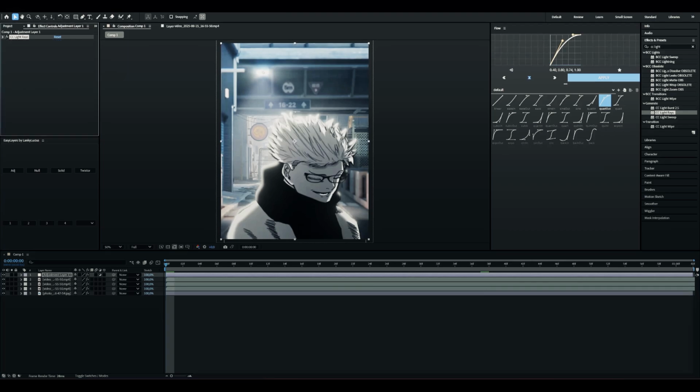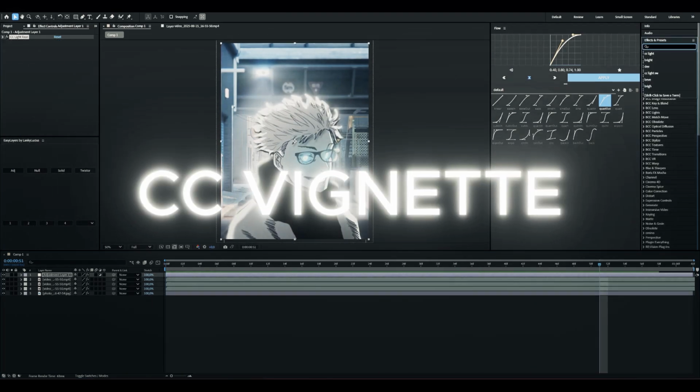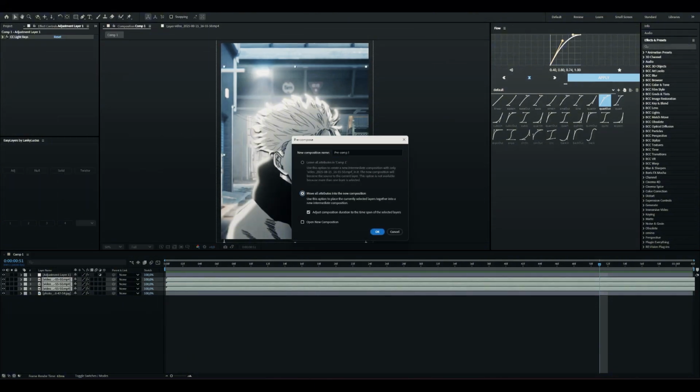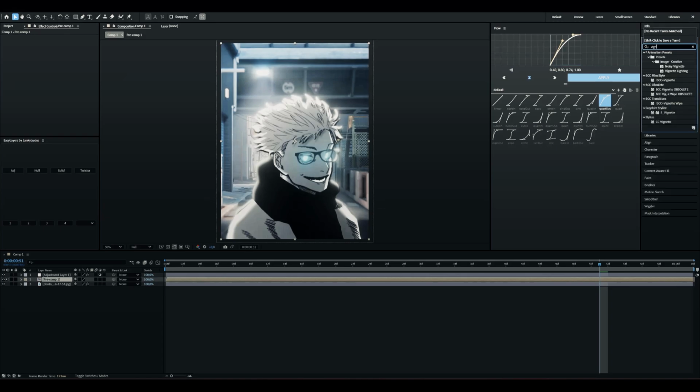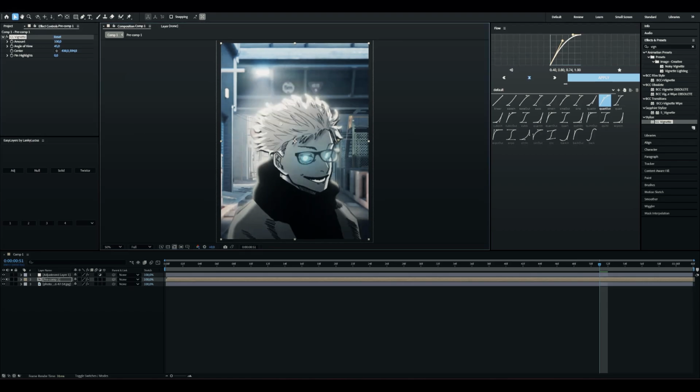Now I will add, I don't know how to pronounce it, but I think it's CC vignette. I really don't know how to say it. Make sure the center is near the light source so it looks realistic. You can see the difference it makes. Play around its settings. And the last one is the smoke.